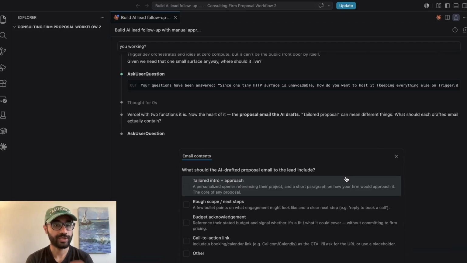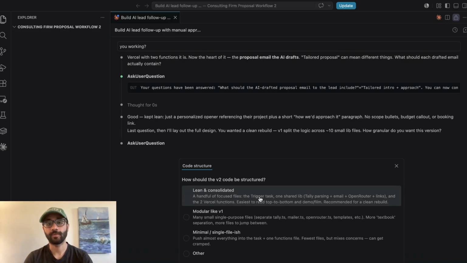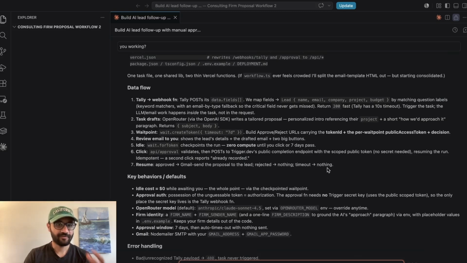Another question, what should the AI drafted proposal email to the lead include? I'm just going to say tailored intro plus approach. How should the code be structured? I'm just going to say lean and consolidate. Okay, so it's just given me a data flow that starts with the Tally webhook, the task drafts, the wait point, review email to me, the idle, the click, the resume behavior.